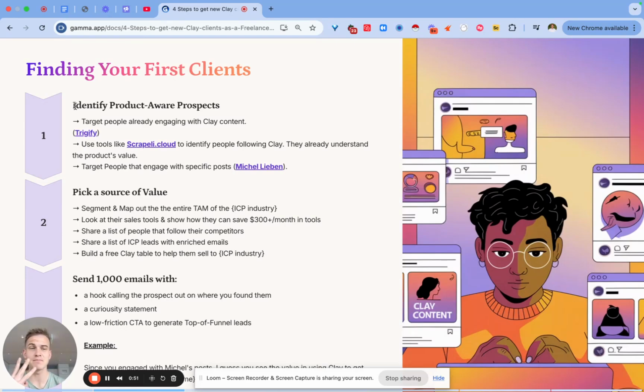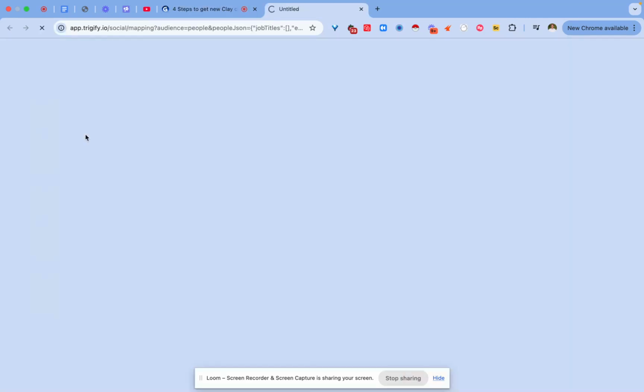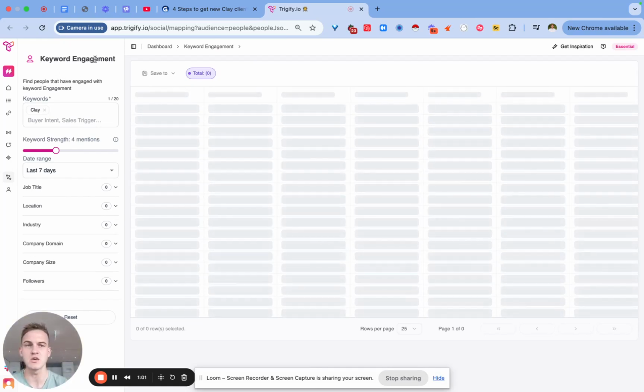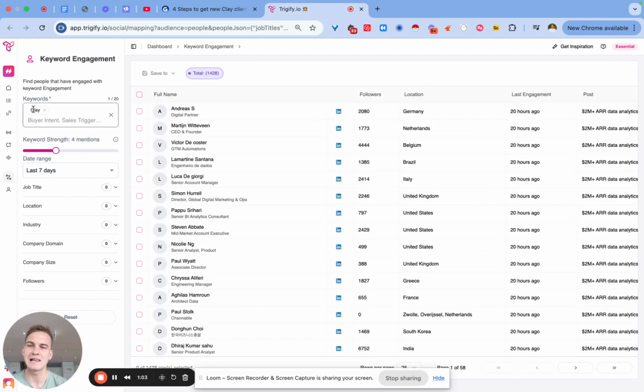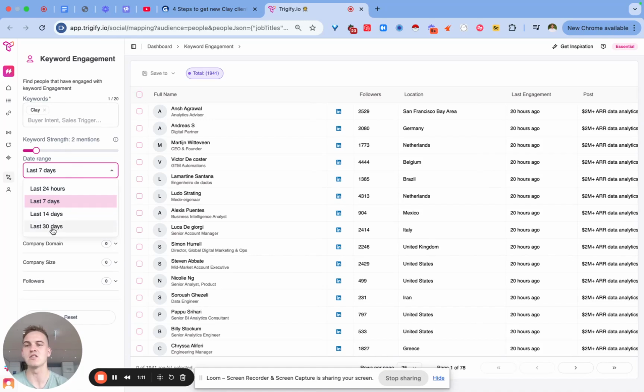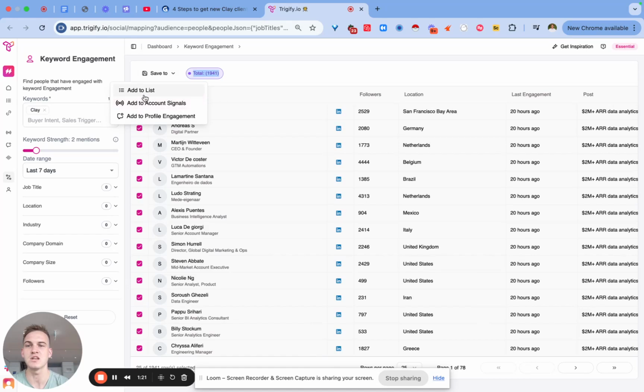Now, there are 3 main places where you can find product-aware prospects. The first place is probably the most intuitive one. You can get a free trial with Trigify, and all you do is go to the keyword engagement section, you type in the word Clay, and then you see how many times people engaged with this specific keyword in a specific date range. So you can basically look for anyone that's engaged with Clay twice within the last 7 days, and you have a hit list of 2,000 prospects that you can then straight away just export into a list and then push it straight into Clay itself, where you can then qualify those prospects.